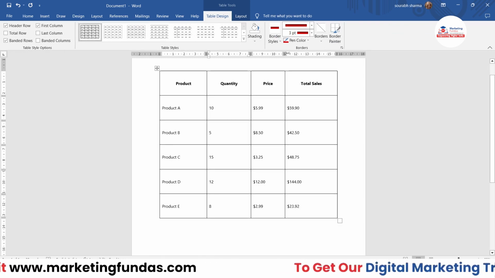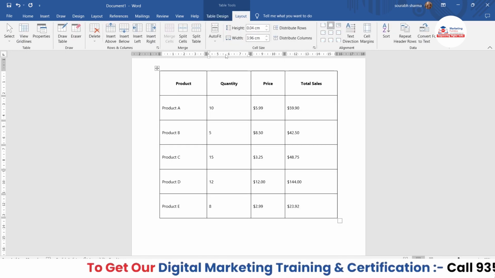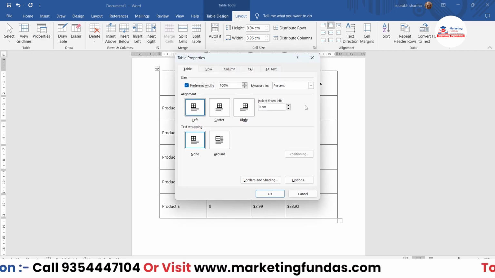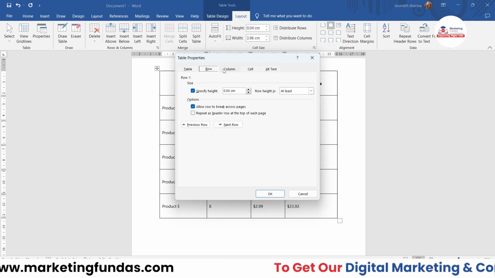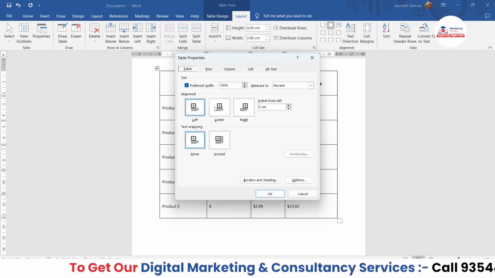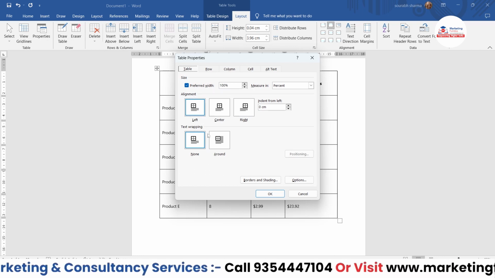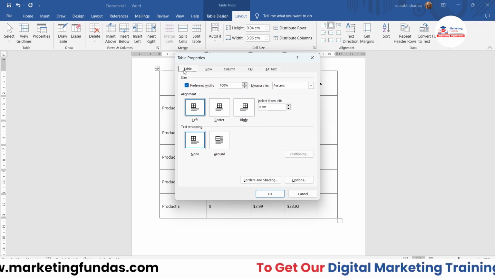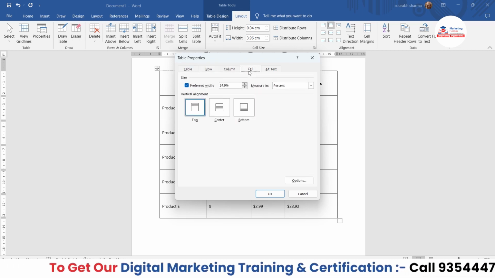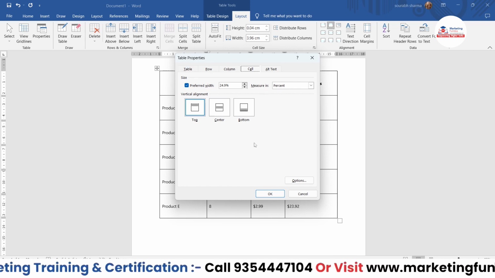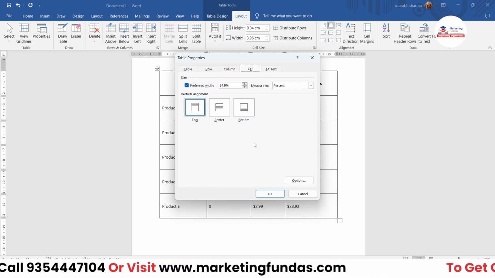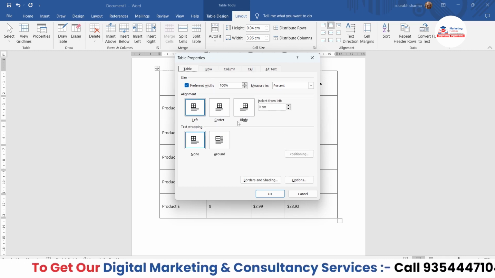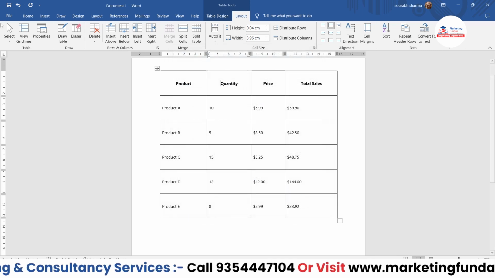Let me go back to layout again. Now we have the properties option. Properties is basically to do all the things manually. I have already shown you how you can do alignment, text wrapping, and how you can set the size of the text and everything. This is for table, this is for row, then column, and cell. These are the advanced or manual options which you can choose. So this is your task to explore this table properties if you want, otherwise you can leave this option.